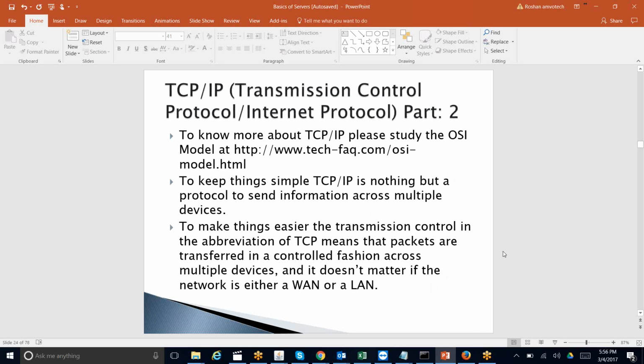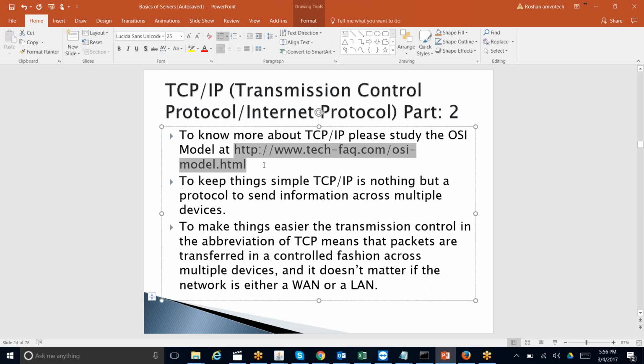To know more about TCP/IP, please study the OSI model. It is a very important thing, and you have to have it. There are 7 layers in it which you need to understand correctly. To keep things simple, TCP/IP is nothing but a protocol to send information across multiple devices. The transmission control in the abbreviation of TCP/IP means that packets are transferred in a controlled fashion across the multiple devices, and it doesn't matter if the network is either WAN or a LAN.